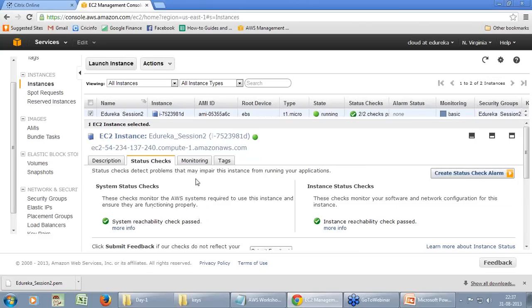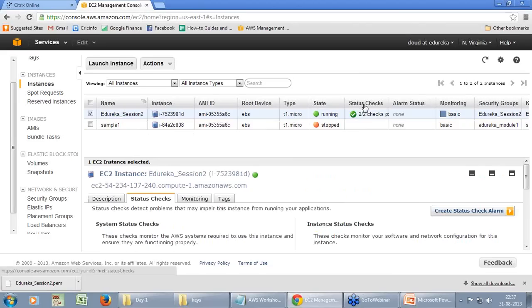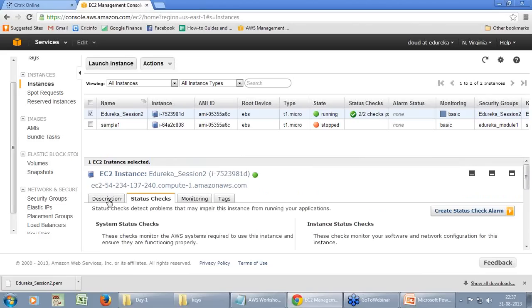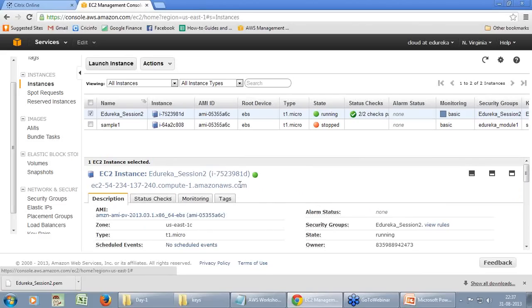See, now it has passed the state. Status checks are 2x2 checks passed, and if you go a little bit below, it says system reachability check passed, instance reachability check passed. Clear, Amit? What are the two system checks? Now we go to the description part, and very good, important.